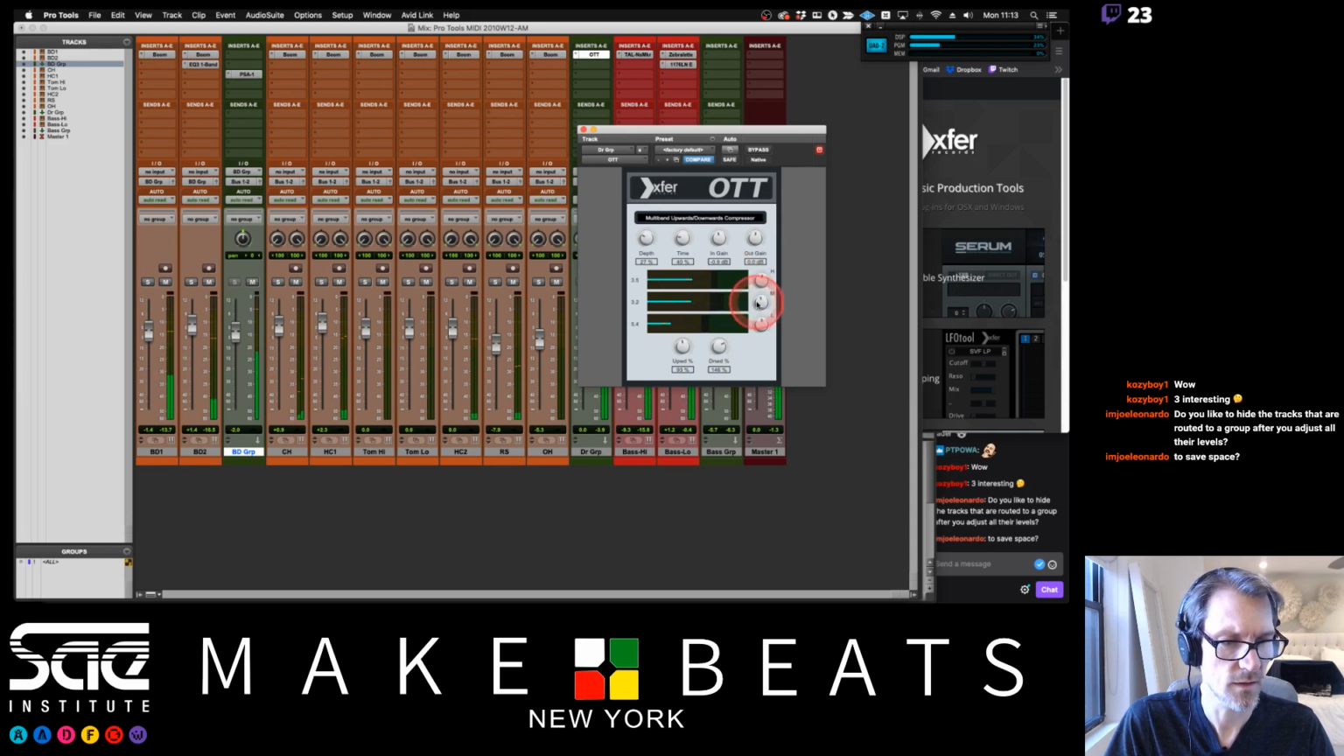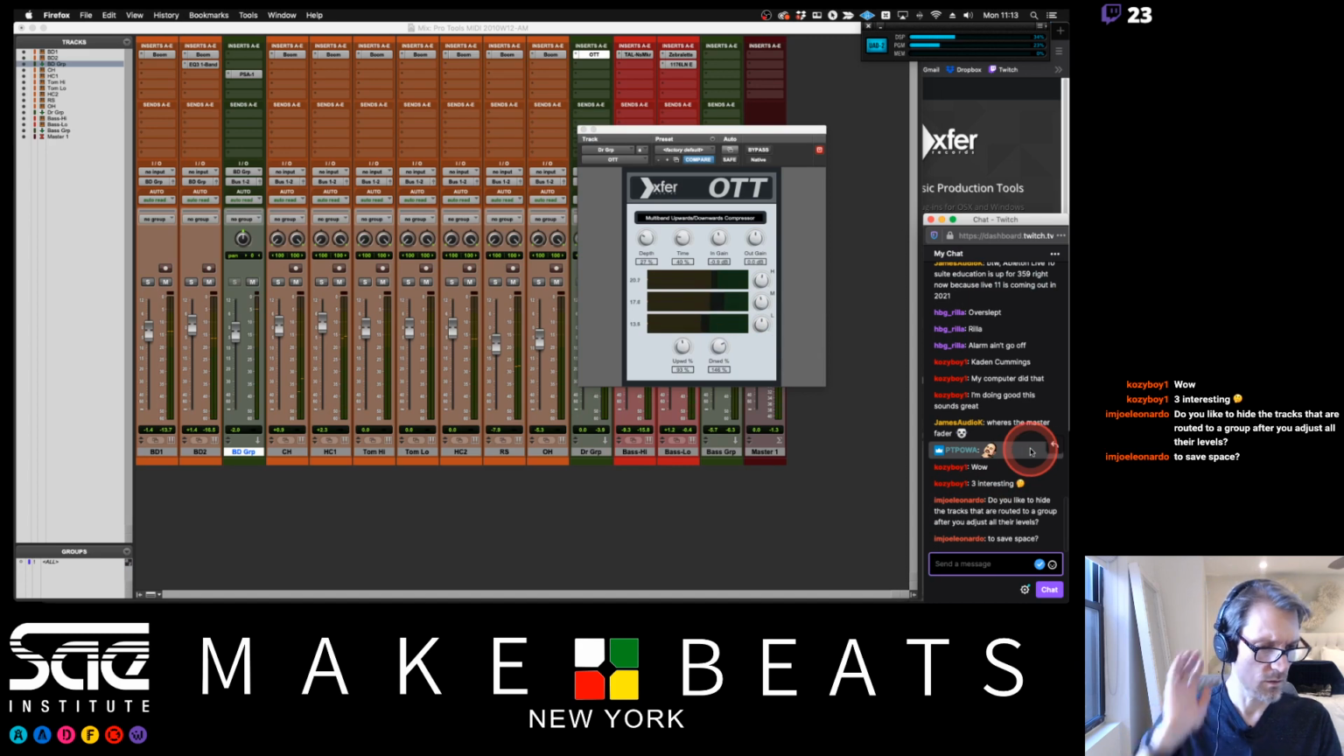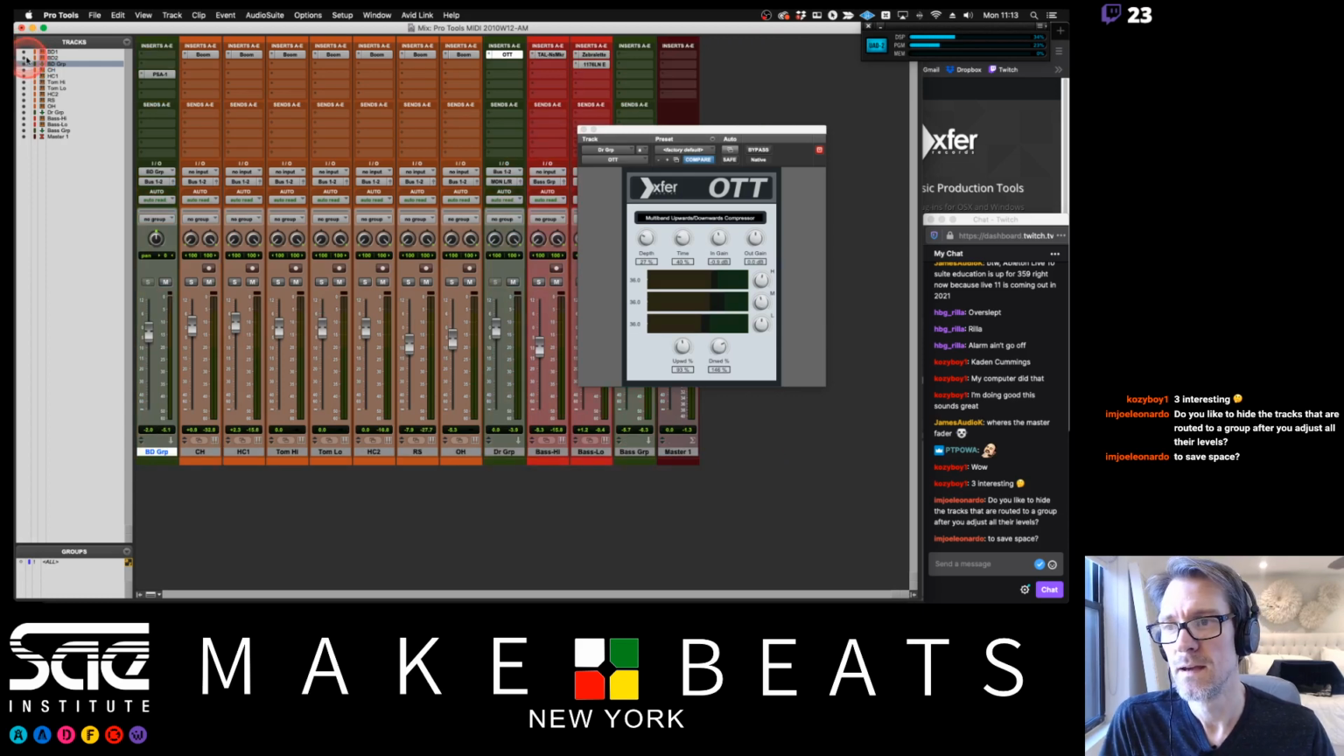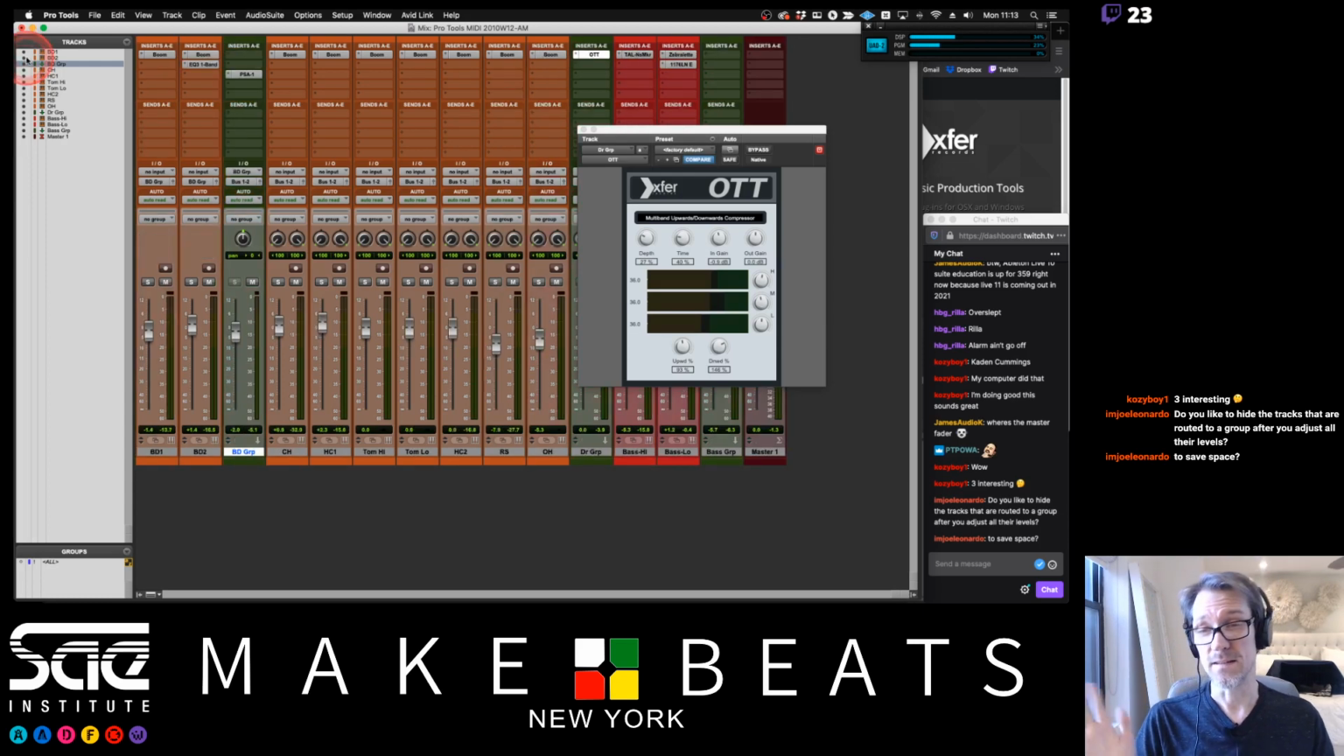Right, so now we can adjust this here. Let's see, Joe says, do you like to hide the tracks that are routed to a group after you adjust all their levels? It depends. I generally don't. You can. Hiding tracks is easily just going over here and hiding the tracks, but it's up to you. It's not a bad idea. I just don't so much.